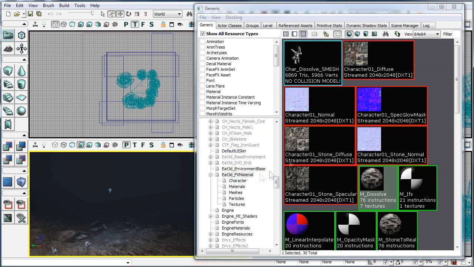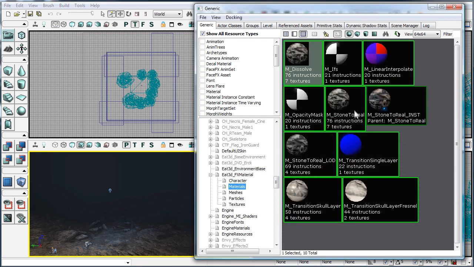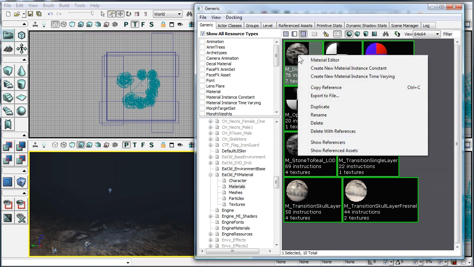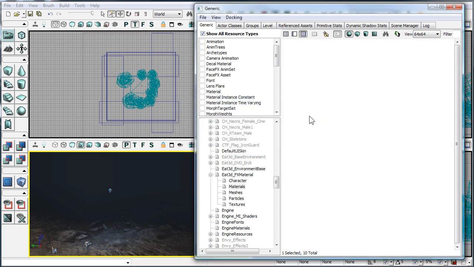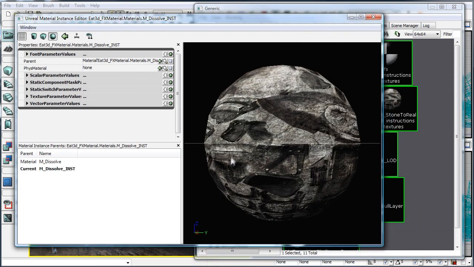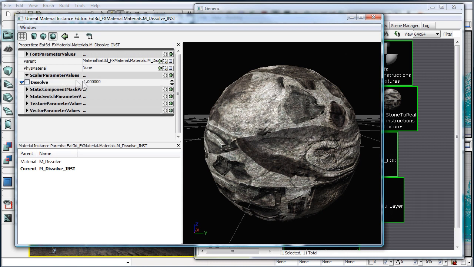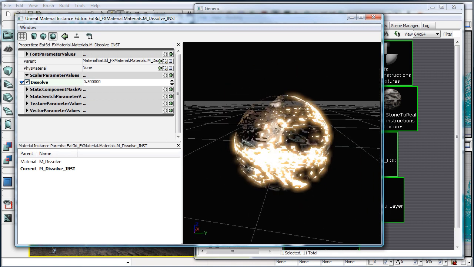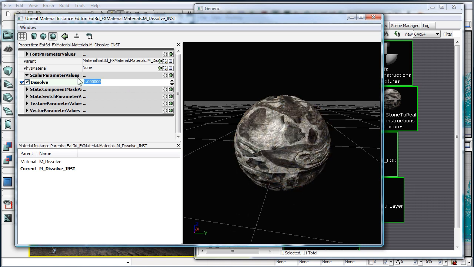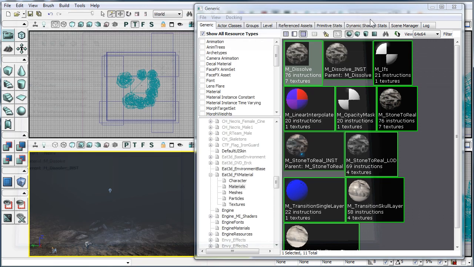And just like we did for the last material, we're going to create a material instance for this one. So go ahead and select mDissolve, right click, create new material instance constant. The name is correct, click OK. Now let's open up its scalar parameter values. You can see it has a scalar parameter named dissolve. Activate that. Now you can give it a value of 0.5 to see it working here in the viewport. Set it back to 1. Go ahead and close this.